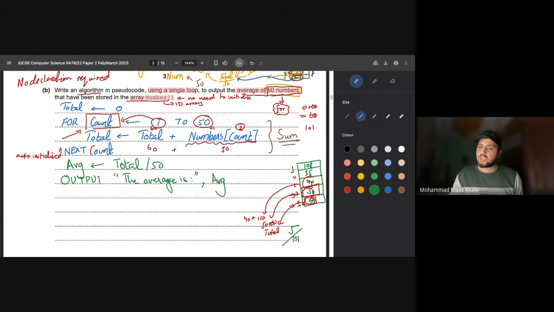So how do I know when to initialize? You are always required to initialize. We have to initialize count for repeat and while. Remember, you are not required to initialize count only when you're using a for loop, because the for loop automatically initializes it when you assign it with this arrow and specify that you are going from 1 to 50.